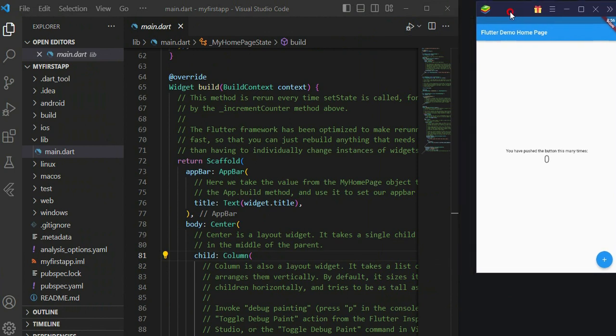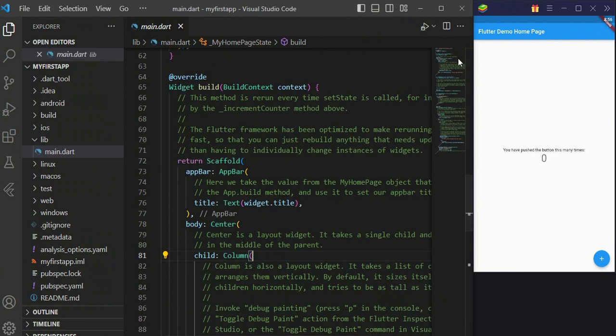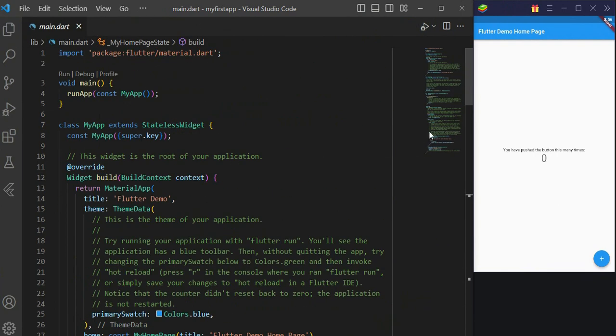Okay, and make it big. Right, this should work now. And close this. Now let's have a look at this application.